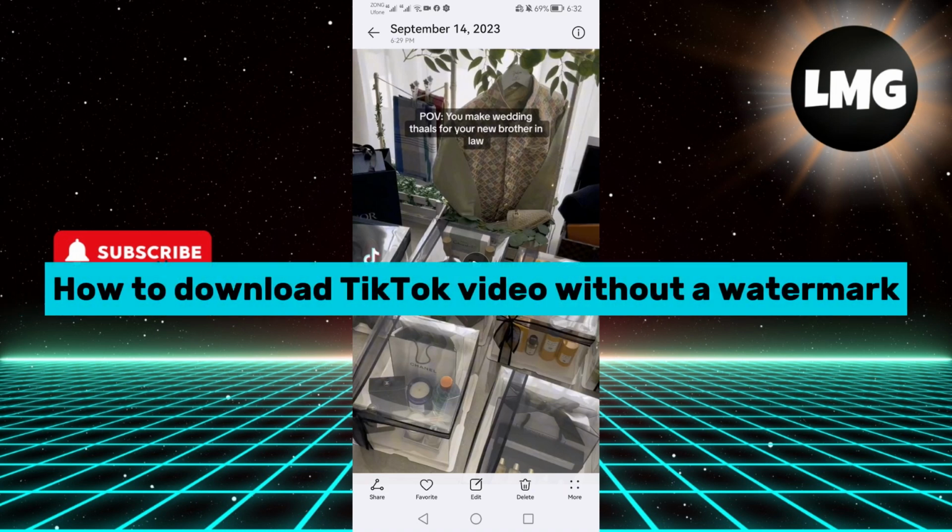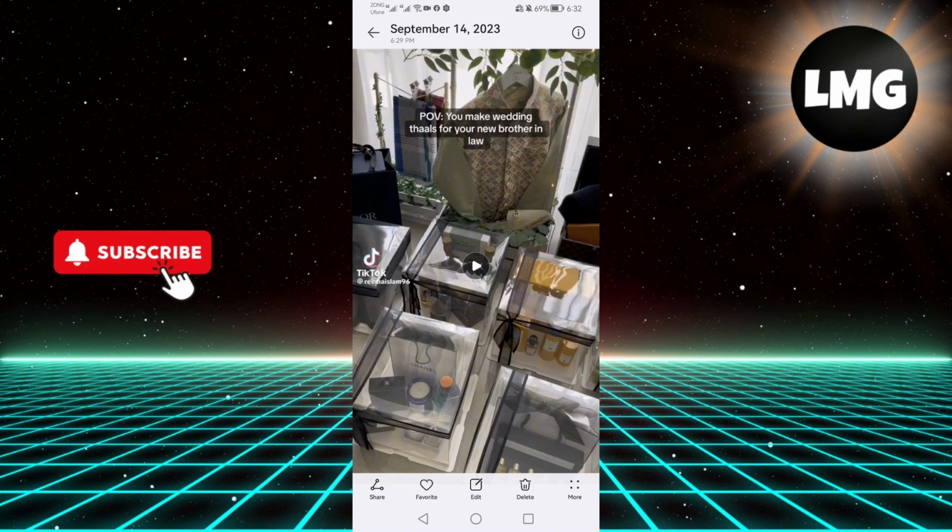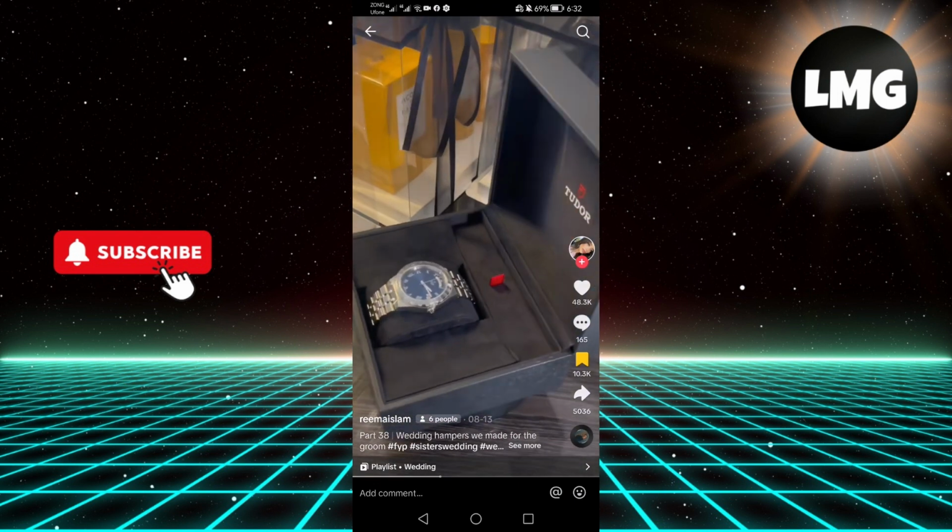How to download TikTok videos without watermark. Hey guys, in this video I'll be showing you how to download TikTok videos without watermark. As you can see, I just downloaded this video from TikTok and this video has a watermark. So today I'll show you how to download TikTok video without watermark. So let's get started without wasting any time.